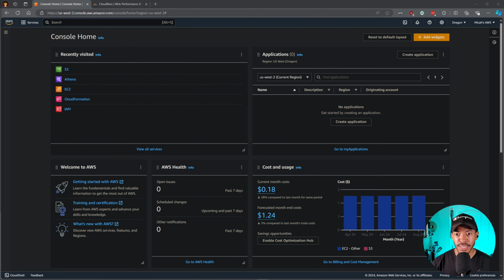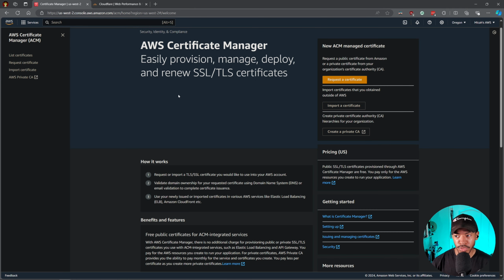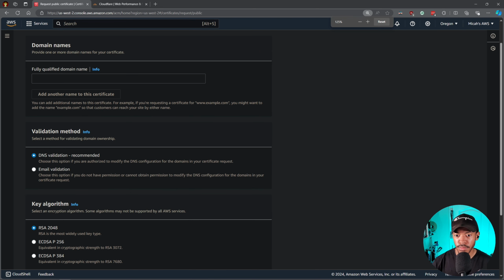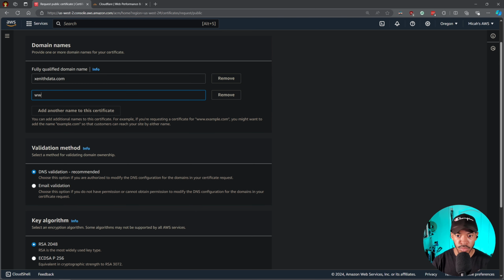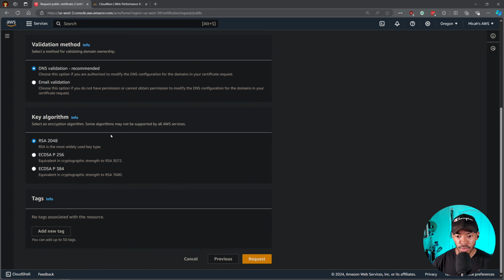All right, so the first thing is setting up our certificate, and we're going to type in Certificate Manager into the search bar here. And we will request a certificate. So hit that, request a public certificate. So my domain name is zenithdata.com. I'm going to add another name to the cert with the www prefix. And we're going to choose DNS validation and just the default for the rest, and then we're going to hit request.